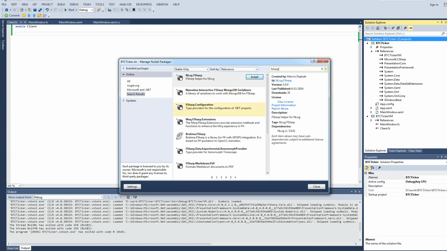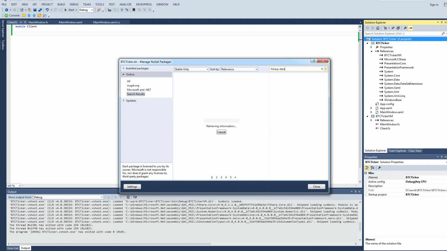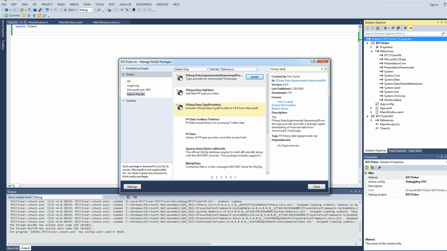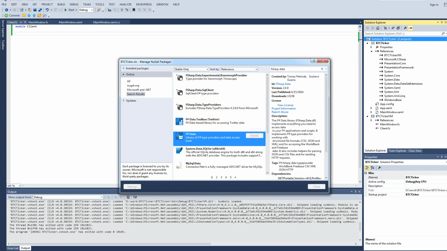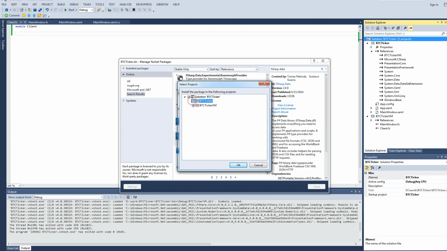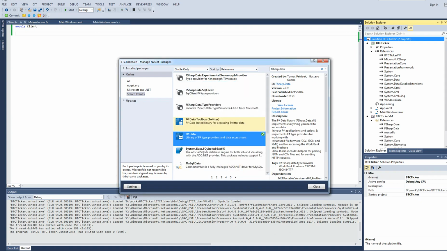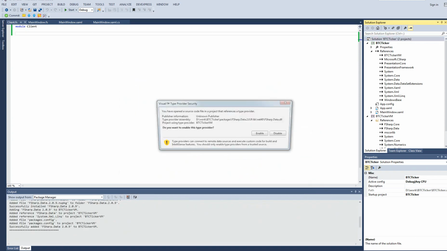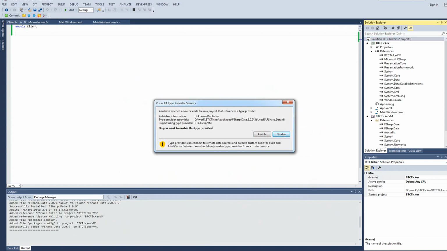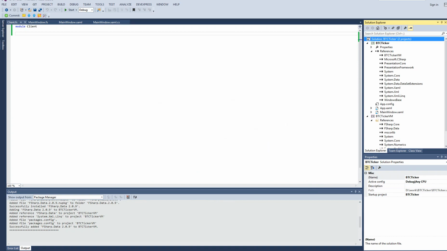Okay, F# Data maybe. Okay, this one. So I install this. I only need it in the view model because it's an F# component anyway. And then close. Okay, you need permission to enable the type providers, but I don't really need them, so I enable them anyway.